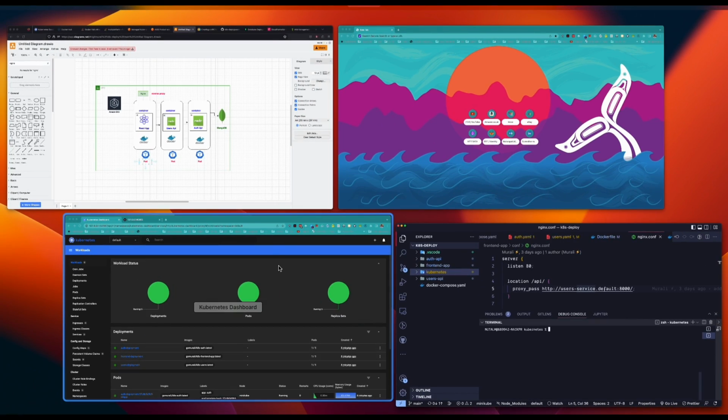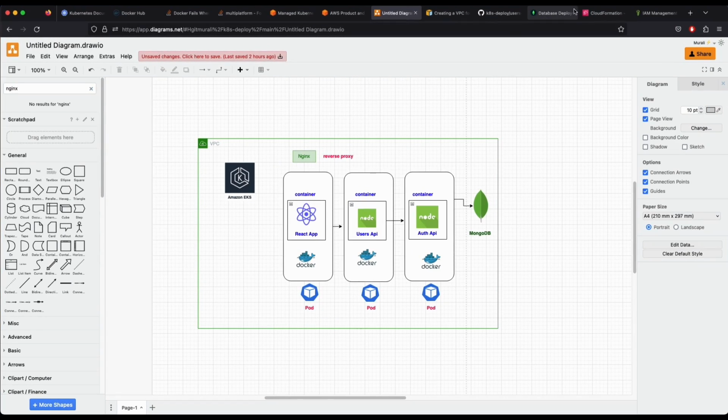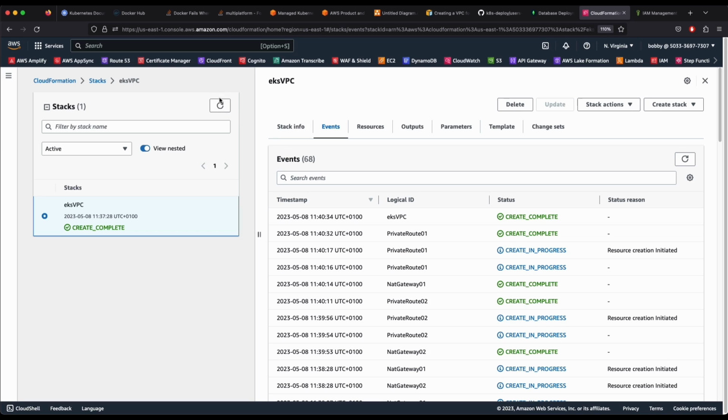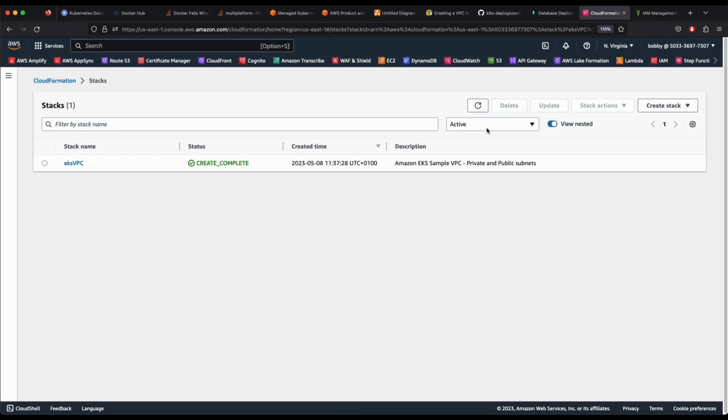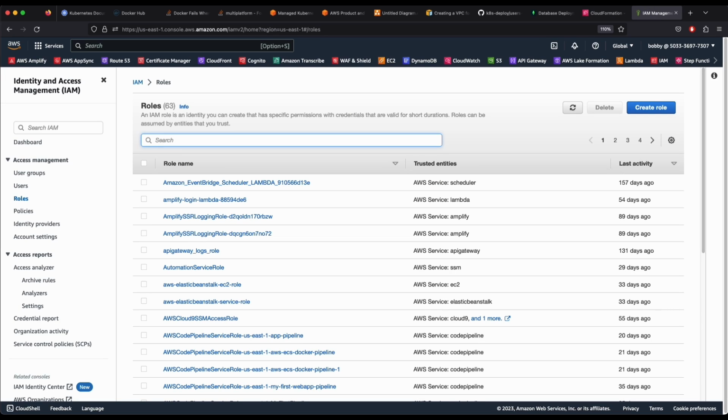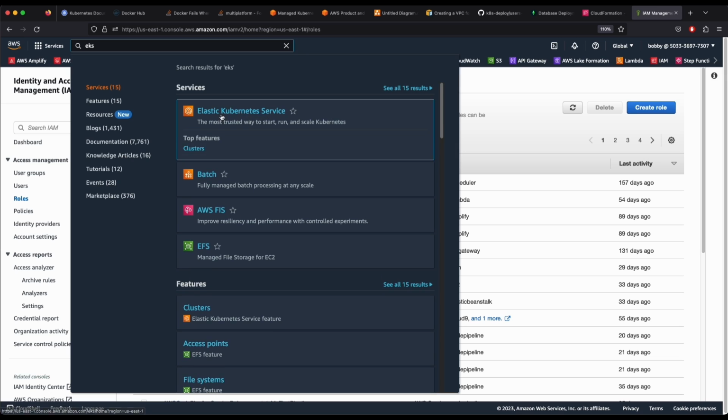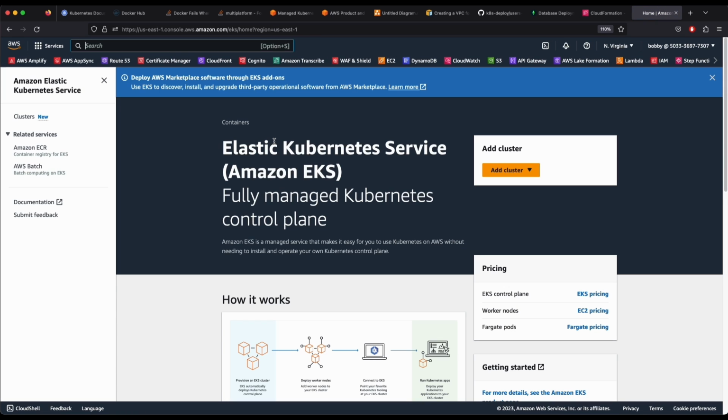For that, let's head back to the VPC that we have created previously. Now that our VPC is ready to be used, and also as I've discussed, please make sure you create the IAM roles that I've created previously. And now let's head back to the EKS, Elastic Kubernetes Service, and create a cluster.